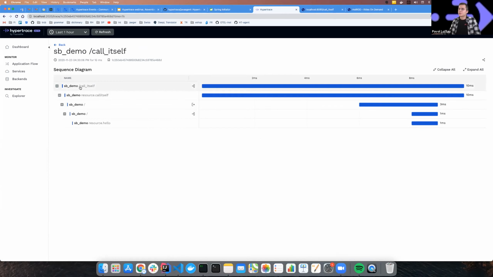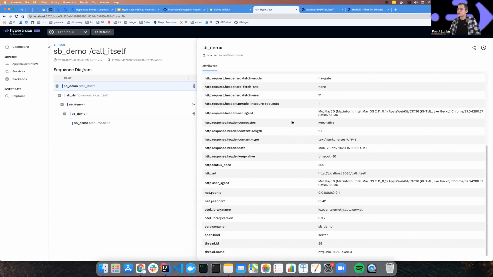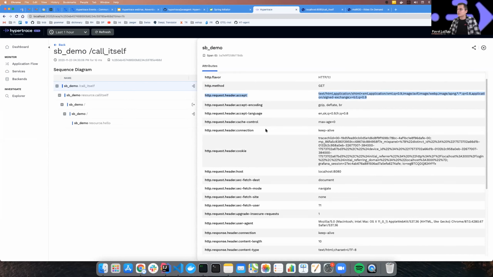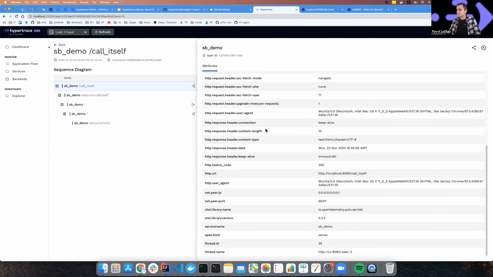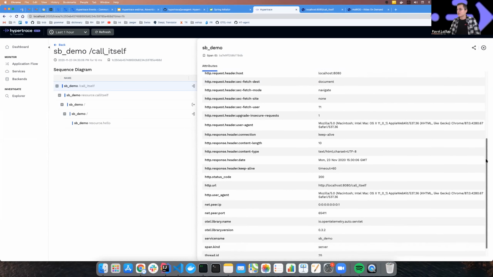And here we see that first we invoke the call itself endpoint, then the call itself invokes the root endpoint. If I want to know more information about this location, I can click on these lines, and I will see a bunch of contextualized information. So I see what kind of HTTP method it was, and I also see all the request headers and the request body, which is Hypertrace specific functionality. It is not the OpenTelemetry functionality. It is the functionality that we are adding in our Hypertrace agents.